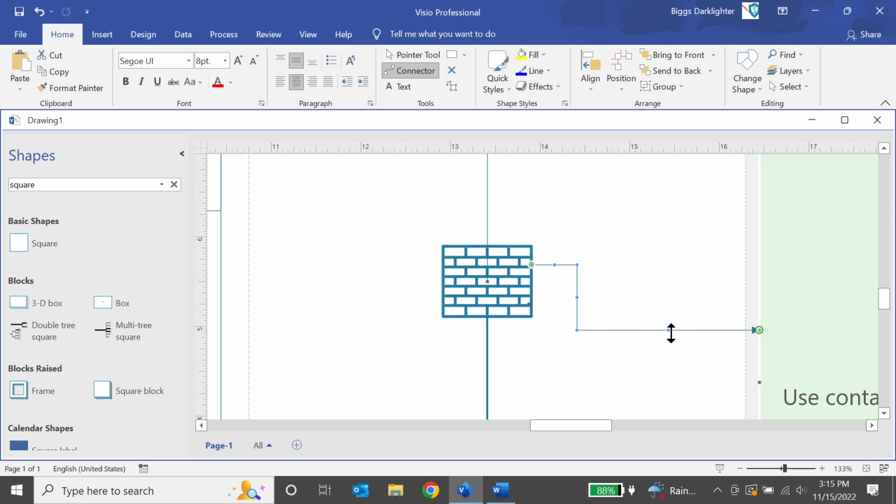So I can do it that way, and then you can even adjust these however you want. So I want it to look like that. And then I'm going to go and add another one.